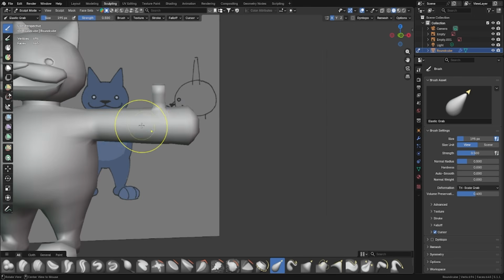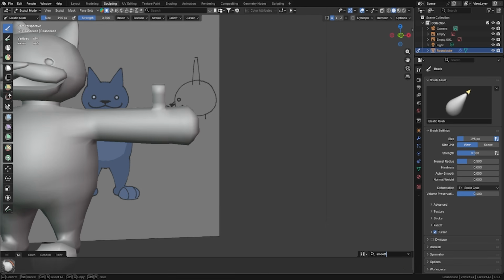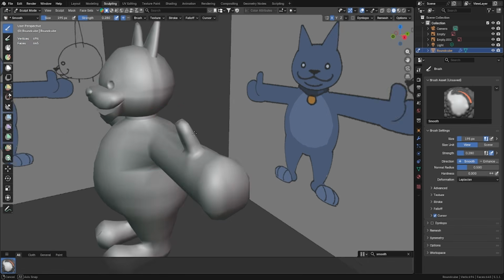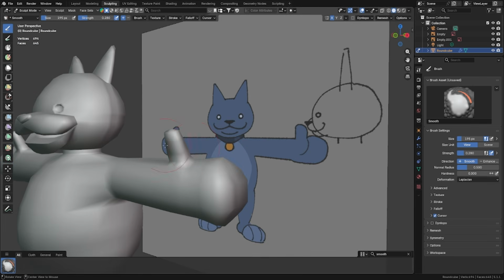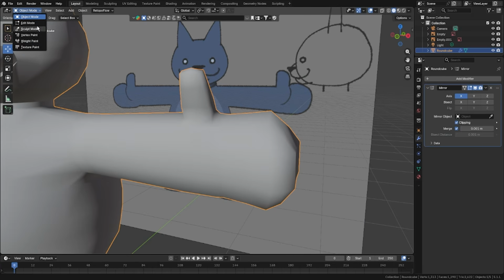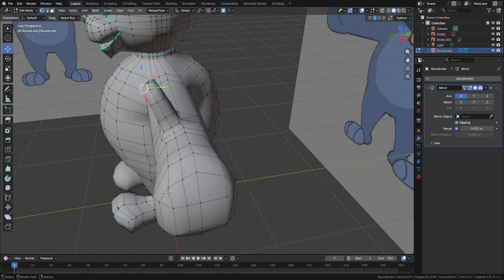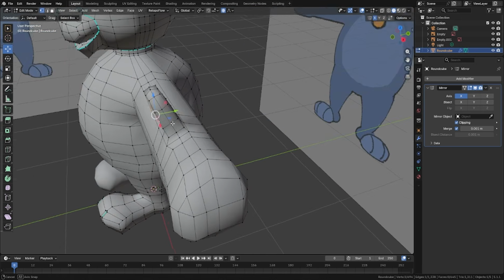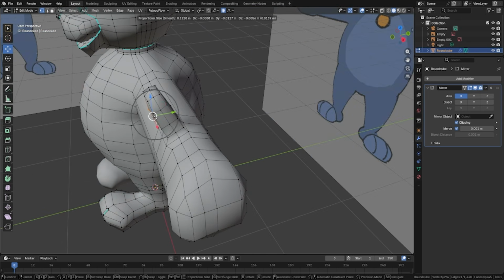Go into sculpting. Use the smooth. Where is it? Smooth. Search smooth. And smooth it out a little, so that way it's not very strong. Yeah, that's better. We just don't want it to be too much.